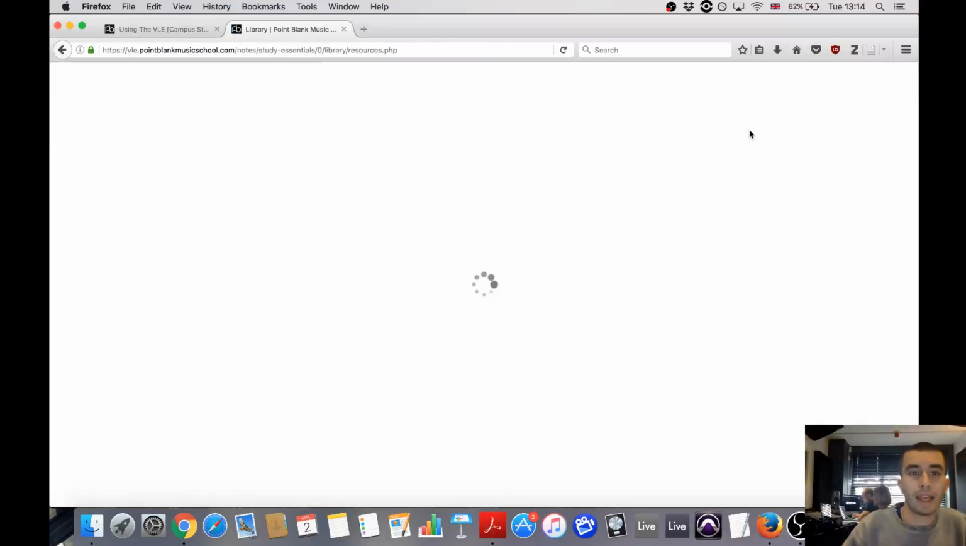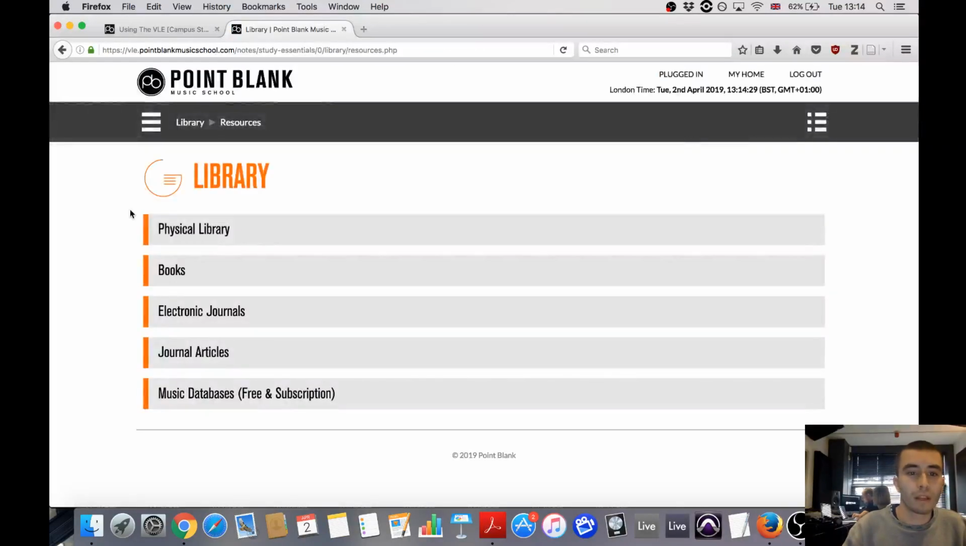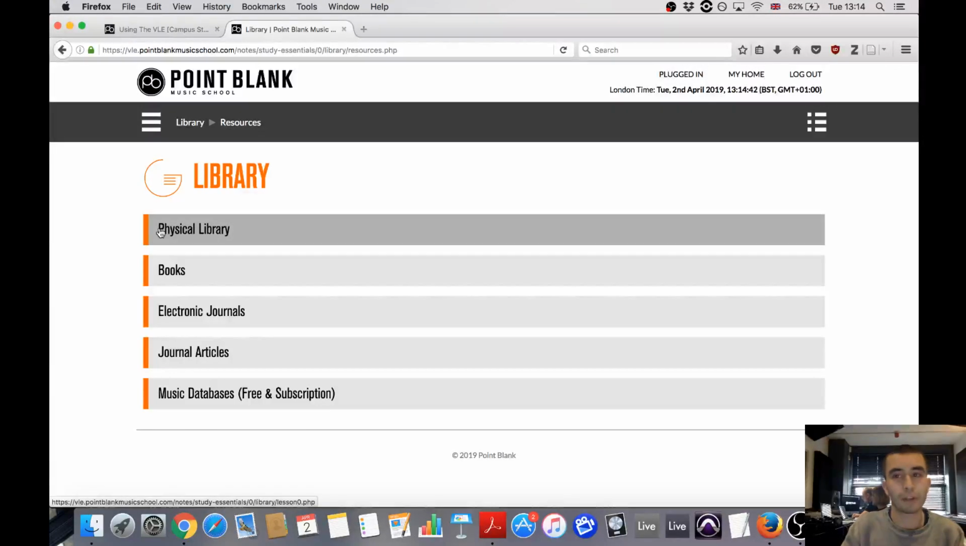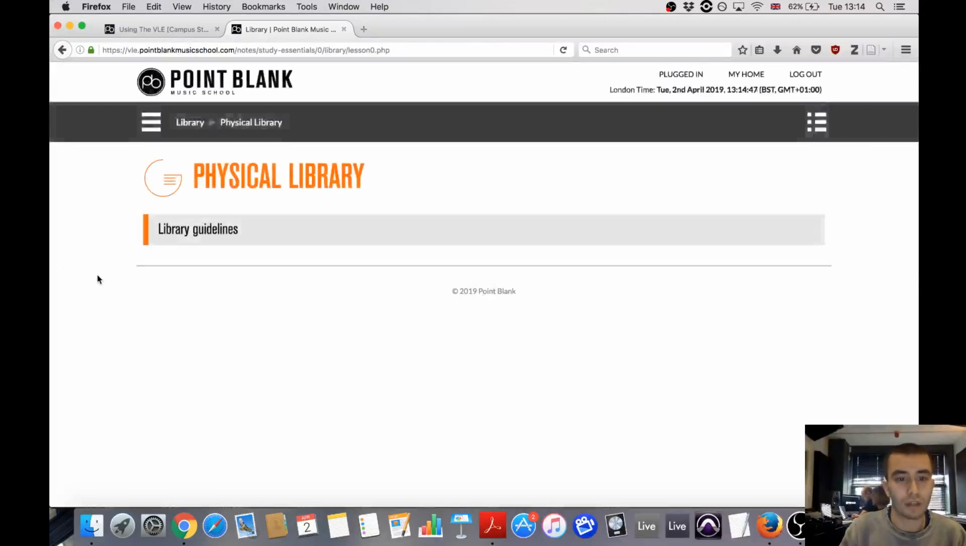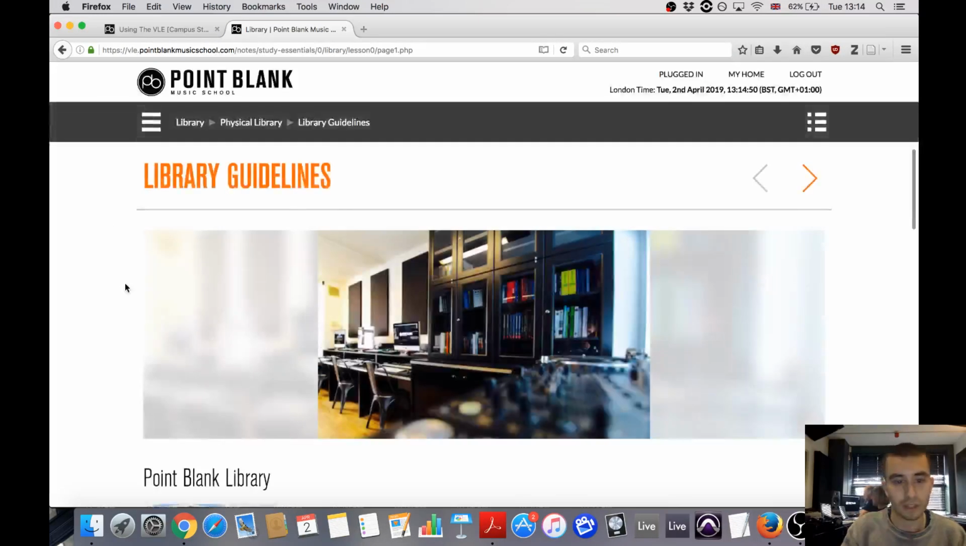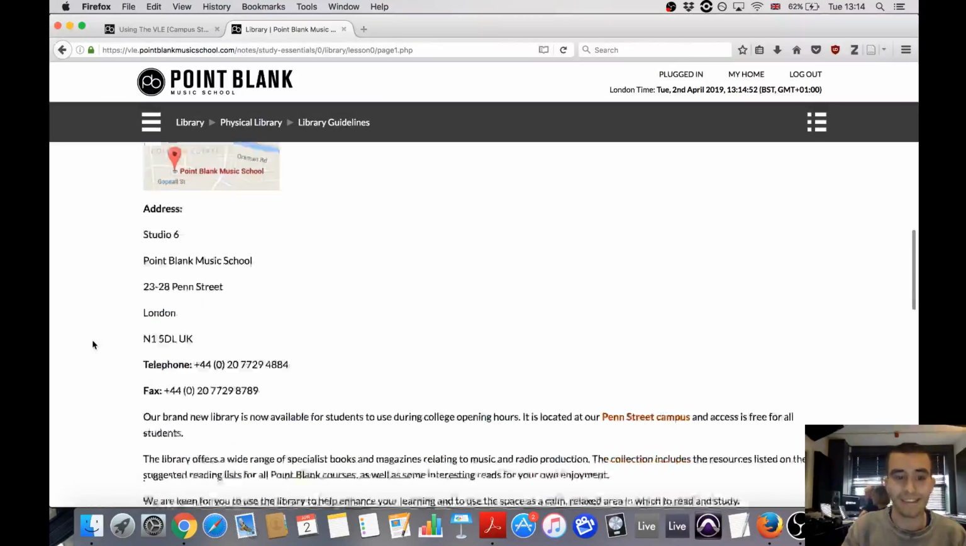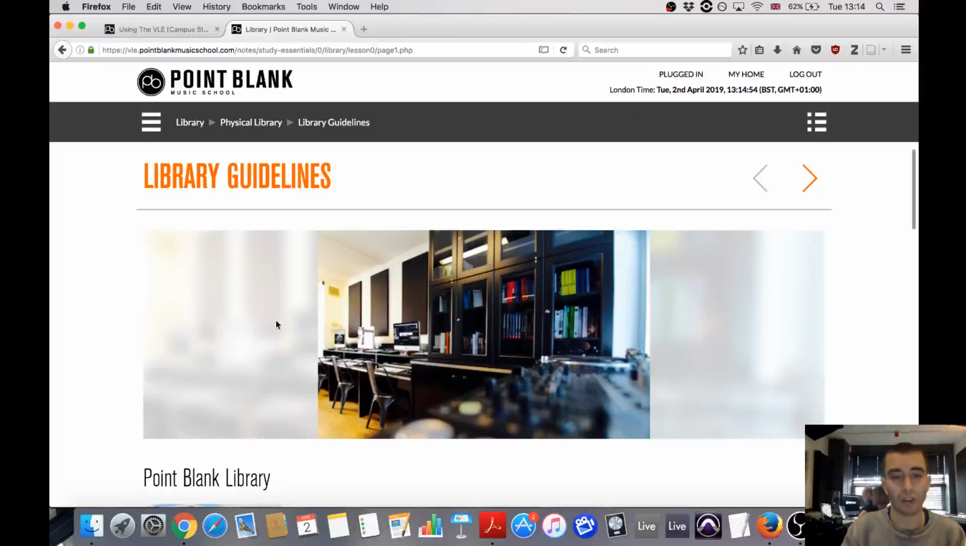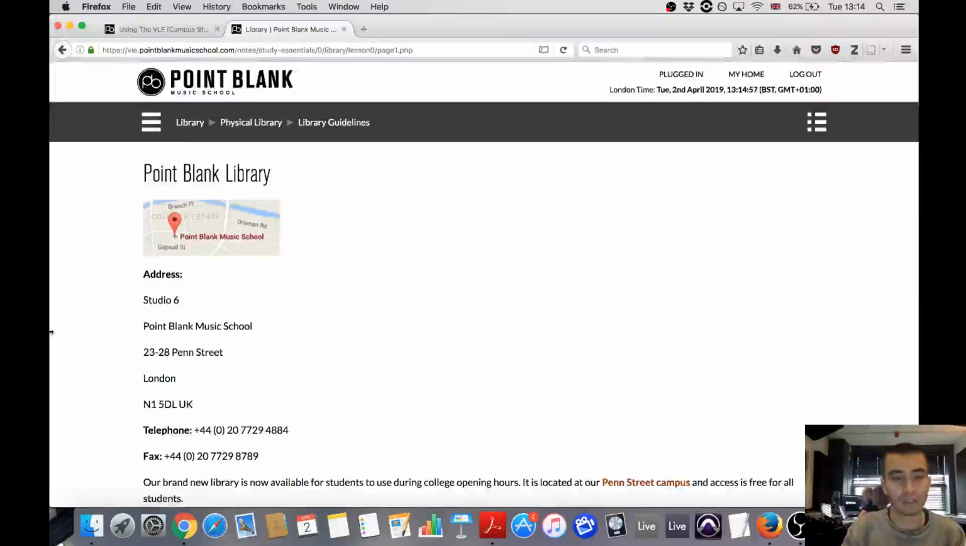Next bit is the library. I'm actually sat in our Penn Street campus at the moment. The library's just next door to me, just through that wall there. We do have a physical library here, and you can take out books and read all the books that we have in there. I'll show you an introduction page on it. Library guidelines as well. There are rules, obviously, don't steal the books, anything like that. And here's a picture of the library. Nice artistic shot there.